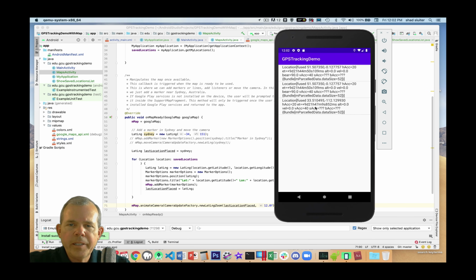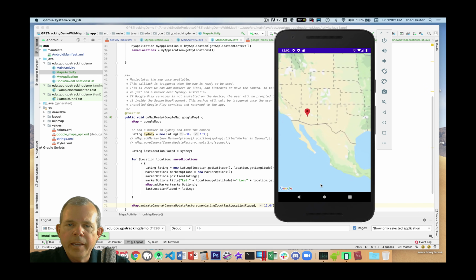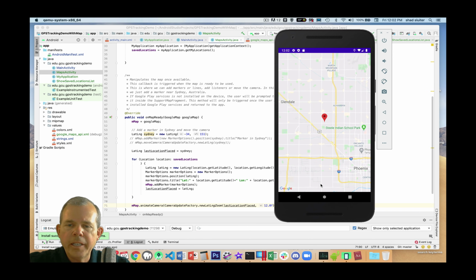Okay, so it looks like I finally figured it out. I got 2 different locations. This one's at 33, this one's at 51. We got 2 different spots. So let's go ahead and choose the map. And the second one that I chose was in Arizona.